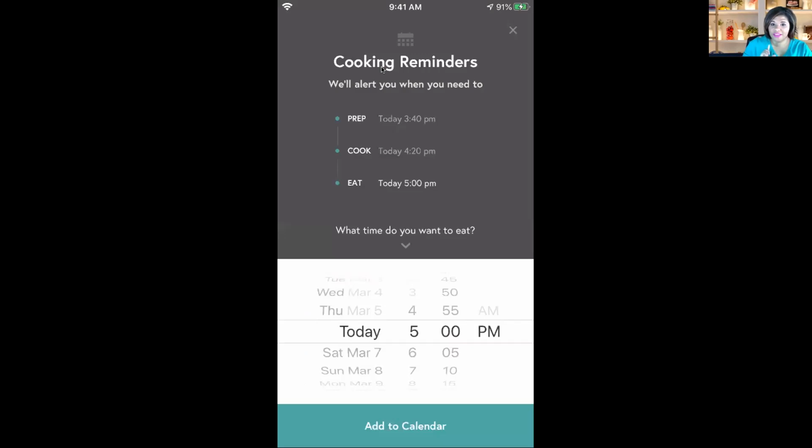I love this, being able to schedule when you want it, because it tells you, say if I wanted to eat this today at 5 p.m., you just add this to the calendar. And it's going to tell you at 3:40 you need to prep. Well, let's be for real here because it's not 3:40. So say if we wanted to eat at 7 p.m., you would need to start prepping this at 5:40 today. And you would need to have it in the oven by 6:20 to cook. And at 7, you're ready to eat. I love that because it simplifies the whole process.